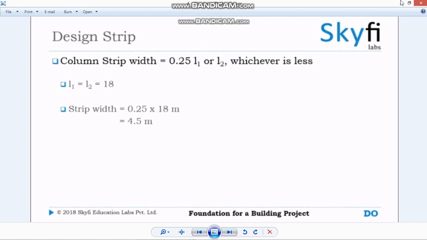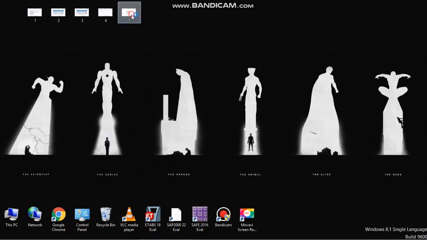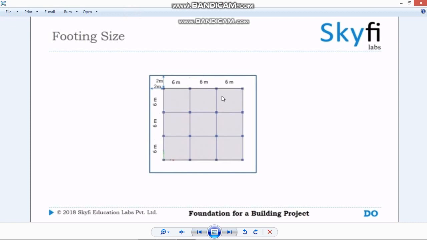The next thing, the final slide, is the footing dimensions. As given in the question, an 18 meter by 18 meter grid is given. So now the mat footing will be extended on all sides by 2 meter to cover the corners of the building. So here we are done with the problem statement.